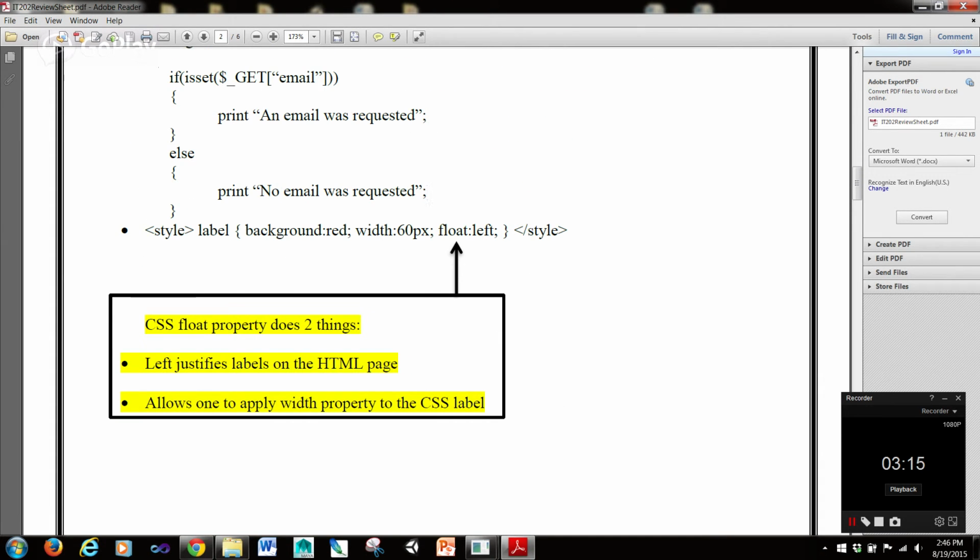Now, if you use the style tag here, it creates this label, which has these elements here. What I want to point out to you about this whole line is that it would create a label with a red background, width of 60 pixels, and float to the left. What does float to the left mean? Well, the float property does two things. It left justifies labels on the HTML page, and it allows one to apply the width property to the CSS label. So you'll notice that the width property is here. If this float wasn't here, we wouldn't be able to access this width property.